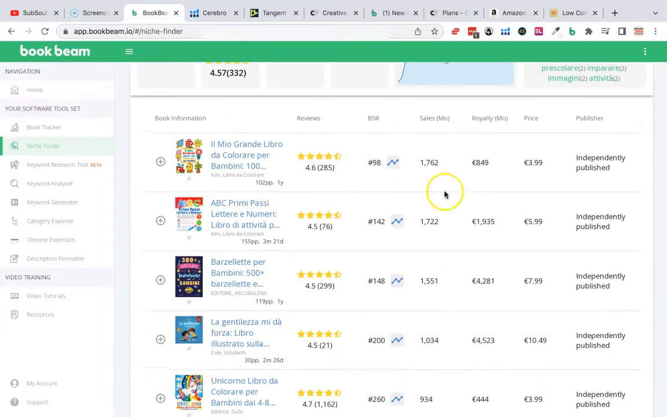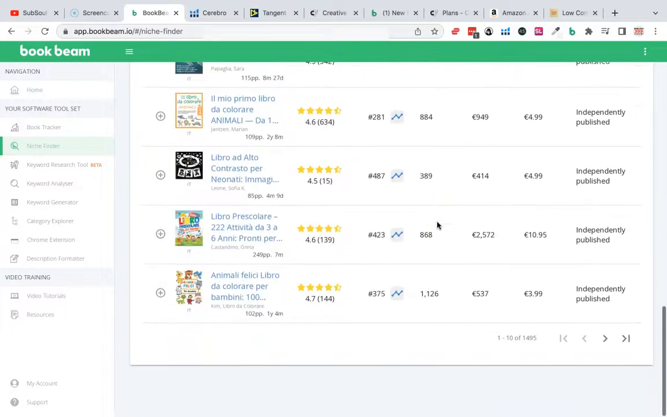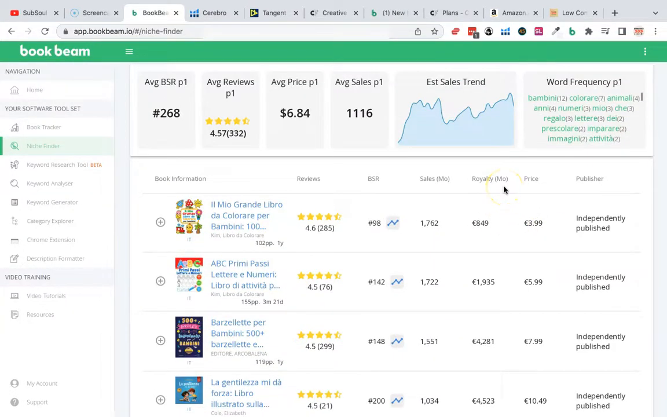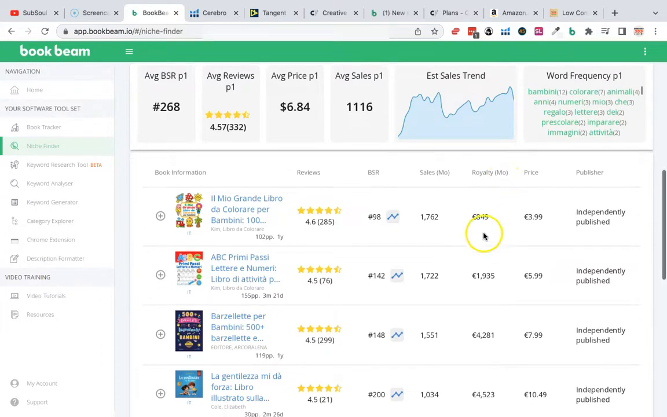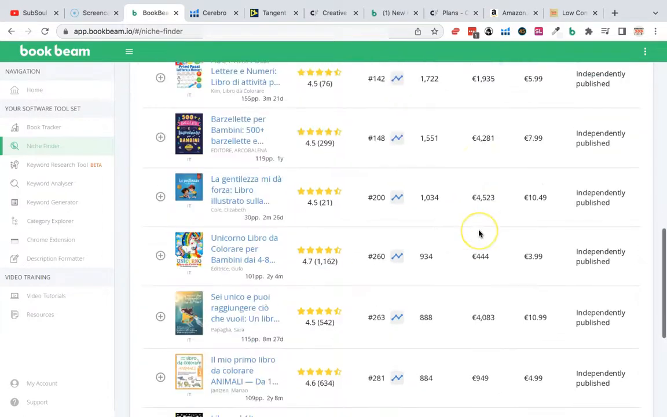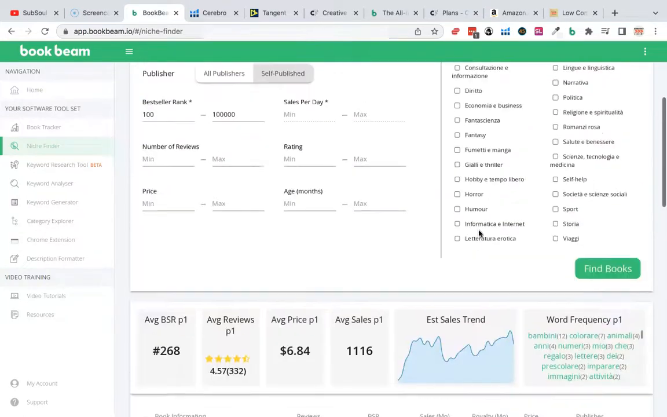But yeah, this is basically how Bookbeam works. It's going to show us by BSR the best books, and it shows us their royalties per month. Obviously, the only thing you can't see here is how much they're spending on ads. So let's say this book is making 800. It's possible they're spending 500 euros per month on ads to maintain this BSR. That's the only thing you can't tell, and that's a bit more difficult to get information on. But still, here we get a lot of information.